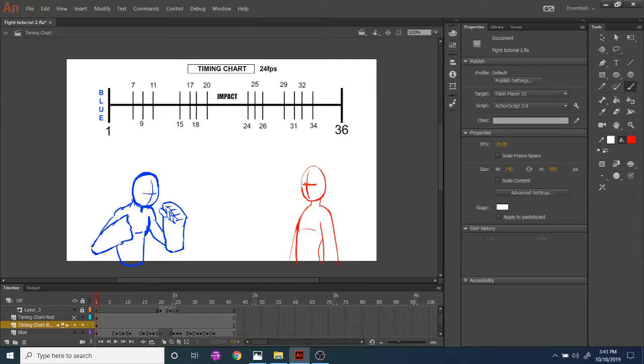I'm running it at 24 FPS, which is the standard in North America. I'm using Adobe Animate, and in the Properties tab, you can go down here and change the frame rate. So you can set this to 12 or 30, whatever you prefer, but I like to set mine at 24 FPS.